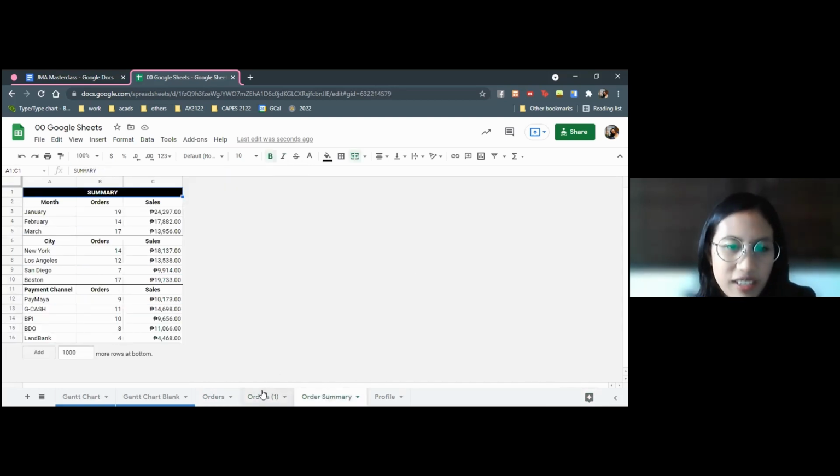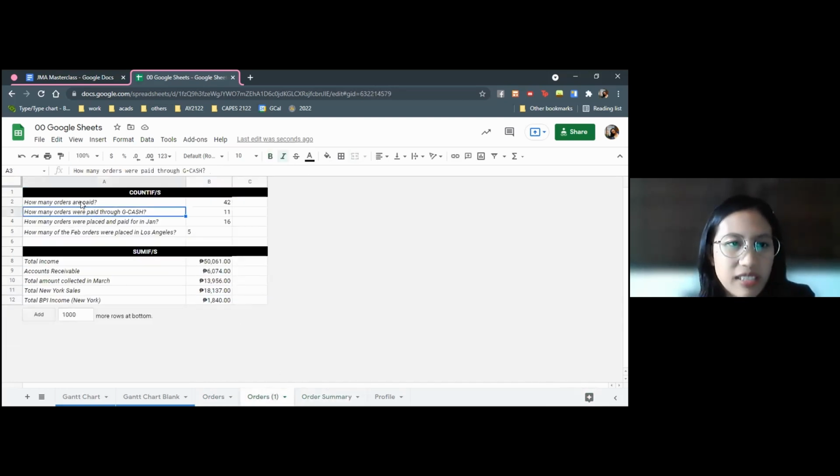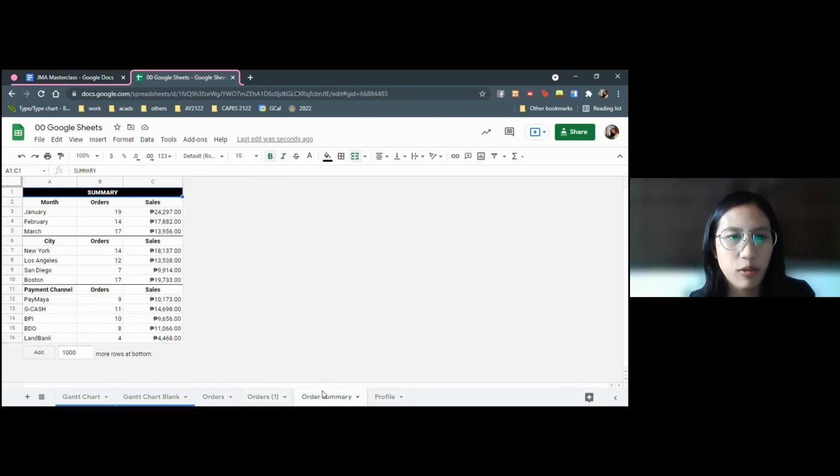So based on this format, it's kind of like a question and answer. It's intuitive. Let's say I'm asking how many orders were paid for GCash. If you want to put this in a summary, you can just take these questions, then apply them in a sort of summarized table form.